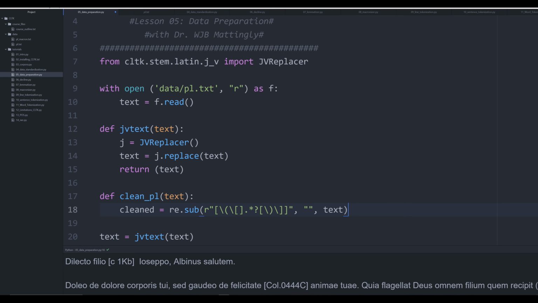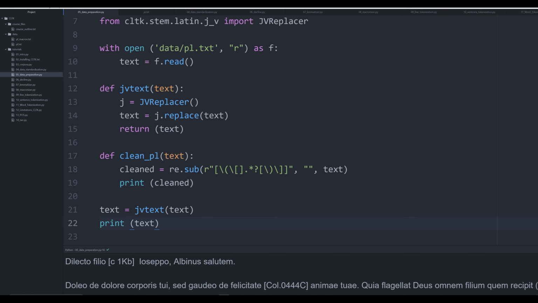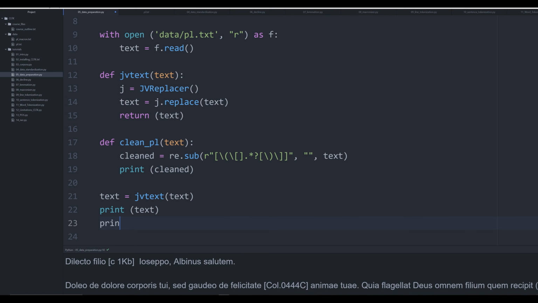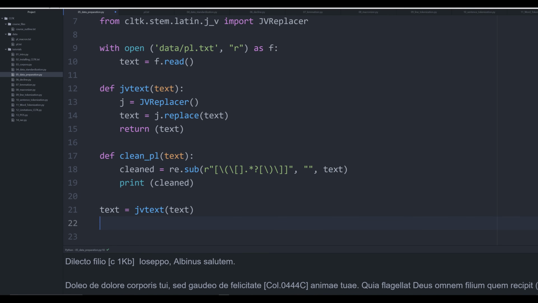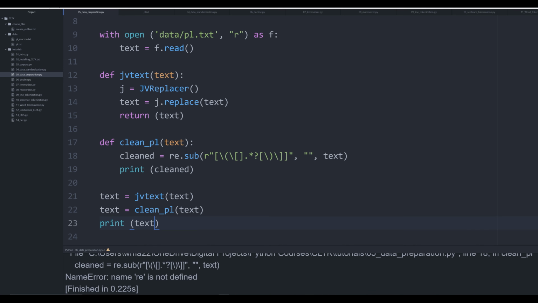So let's go ahead and simply print off cleaned just so we can troubleshoot this on the fly and see what it's looking like. So I'm going to pass text now into this new function we have, which is cleaned PL, and we're going to pass in text. And then I'm going to print off text once again. Let's run it and see what she looks like.